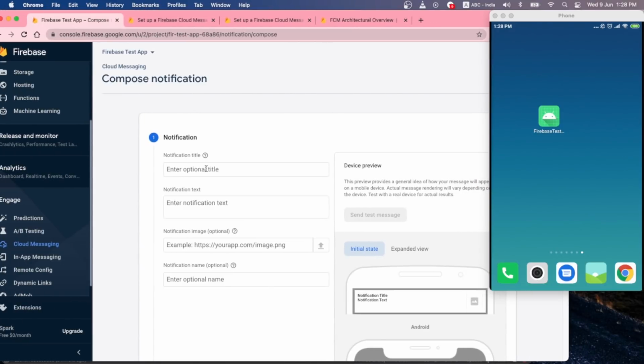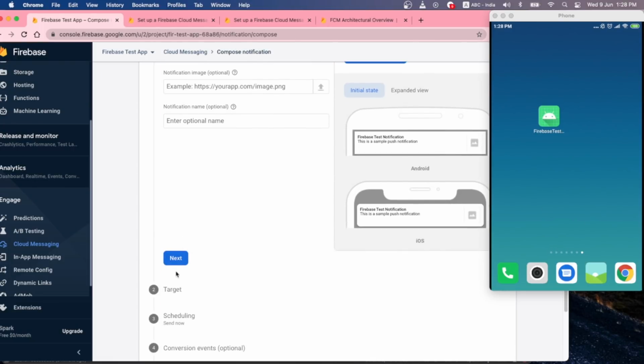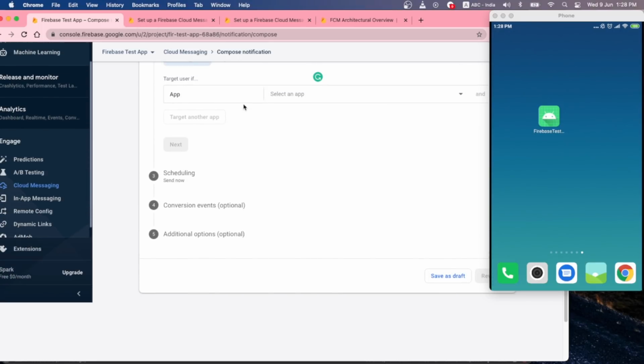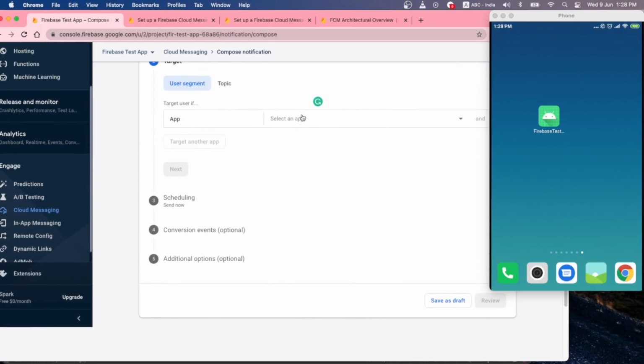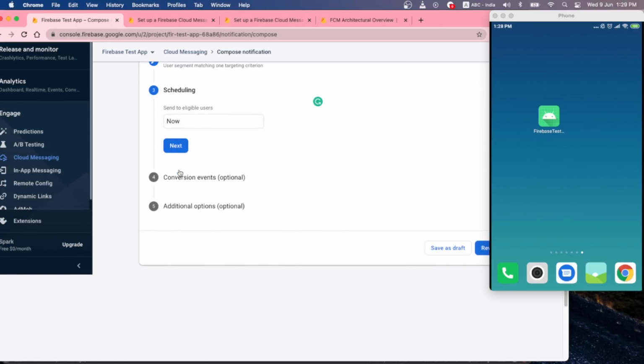Okay, so we'll say Firebase test notification, and in this we'll say this is a sample post notification, and on the right side you will see how it will look like on the phone. When you say next, you have to select the application to which you want to send it. So we have only one application, we can select that, and then we can say next.